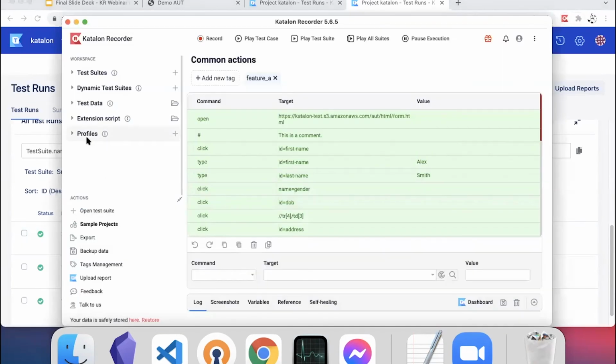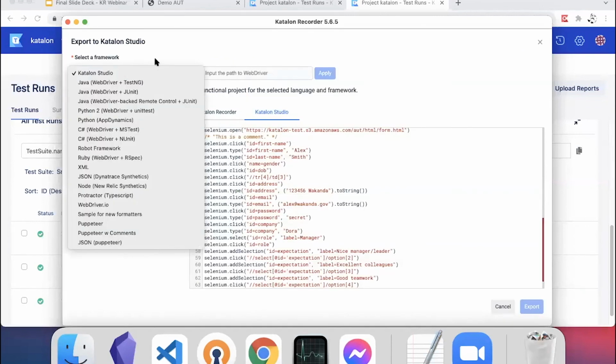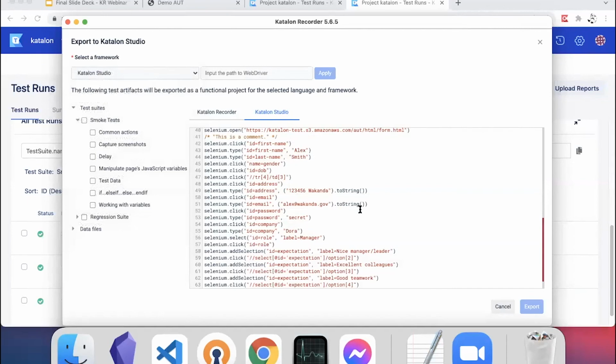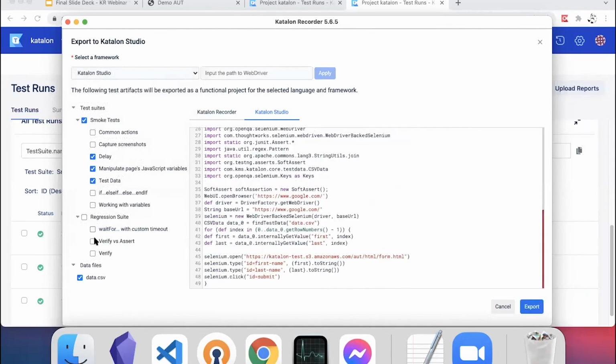One final thing is the ability to migrate the recorder tests to other platforms. You can click on the export button and then choose the framework. By default, obviously it's Katalon Studio because it's the recommended method, and you can select all of the test suites at once or just choose individual test cases. And like I said, the migration process from the recorder to Studio is optimized. So not only are the test cases and test suites exported, the test data are exported as well.